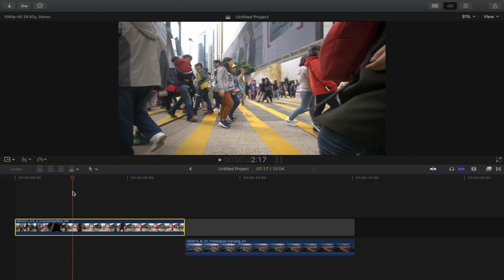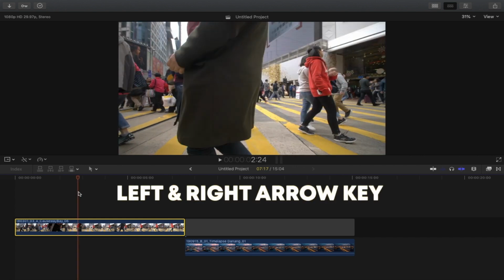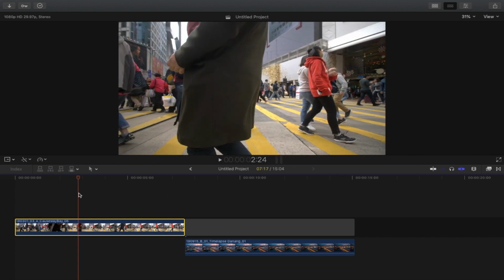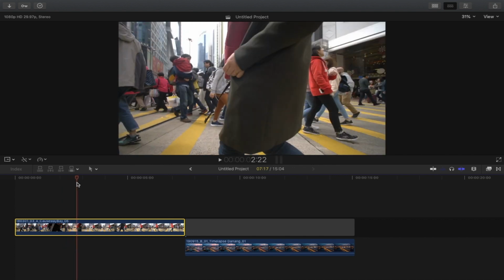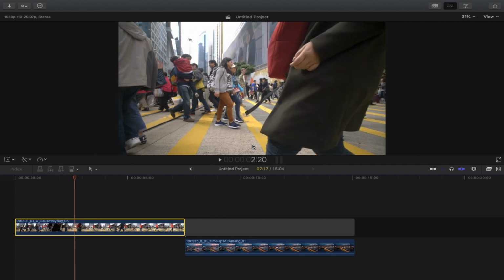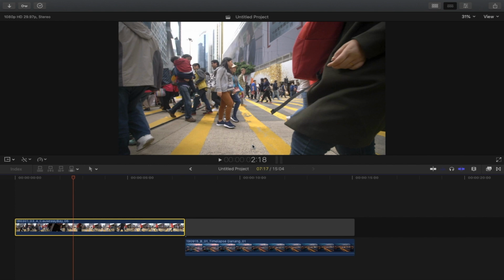So what we need to do now is use the left and right arrow keys to move forward and backward, and the next step is to find the subject to add the masking. For this tutorial, this is the perfect subject we will use because it covers from the top to bottom. So what we're going to do now is move back using the left arrow key on your keyboard so that we can see the first frame of the subject. So this is the first frame.